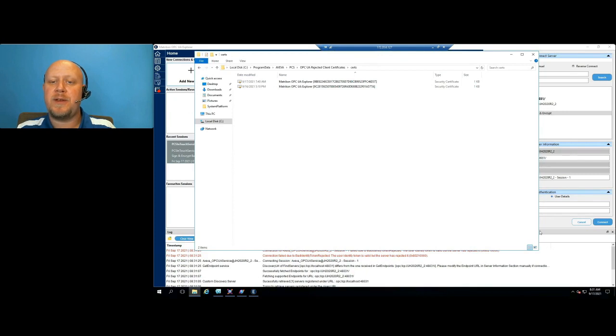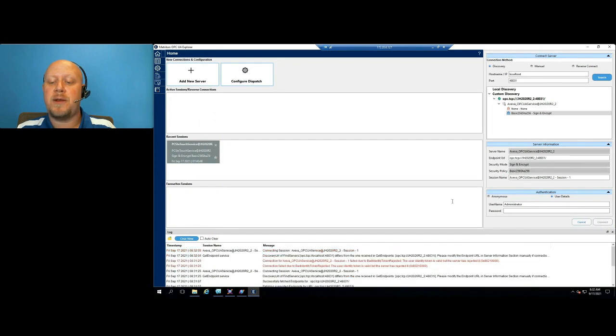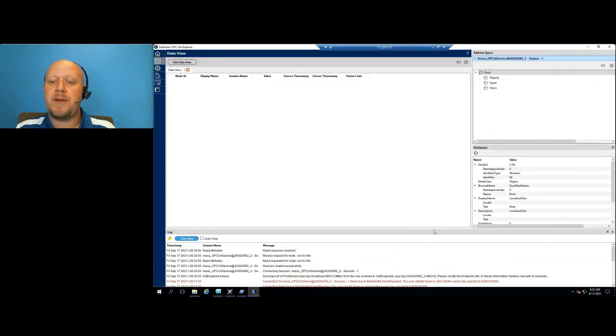There's nothing here, so that tells me that it didn't make it to this point, or it didn't get rejected at this point. So let's go back and take a look at my configuration again. Everything looks good here, so I'm going to try another connect. This time it connected, so that tells me that it was most likely the password that was entered incorrectly. Now I can browse my objects on the OPC UA server.